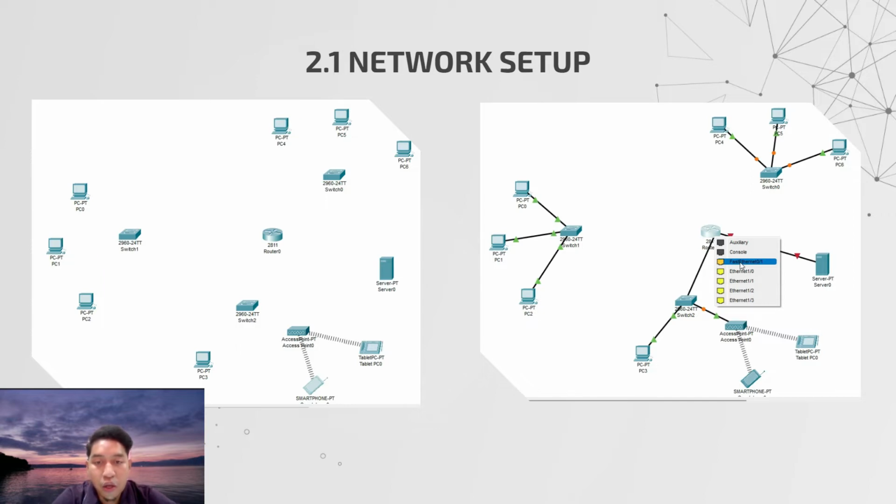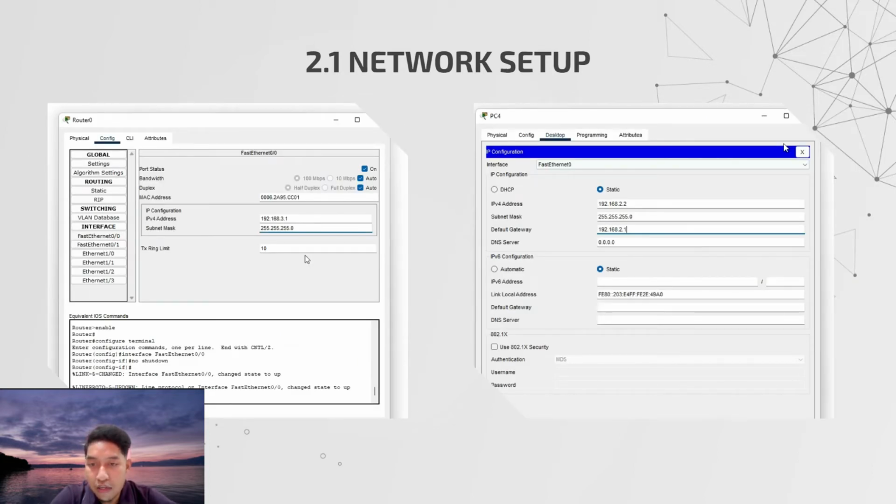After that, we connect all the devices using copper straight-through cable. We connect all the PCs to switches and all the switches to the router. For the smartphone and tablets, because there is an access point, they will be connected wirelessly.